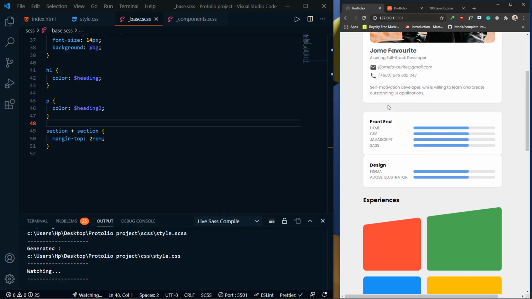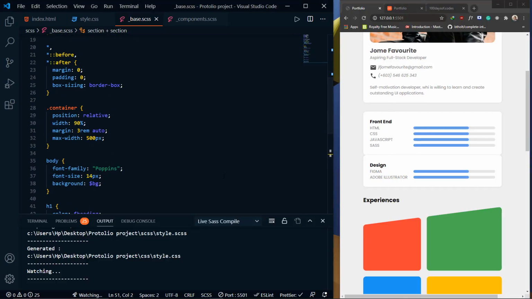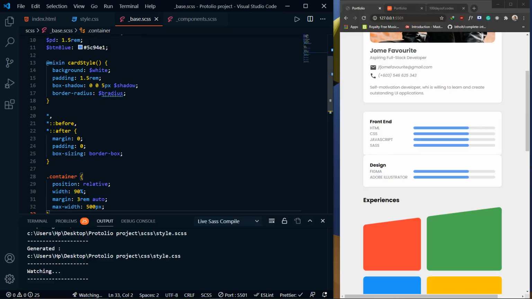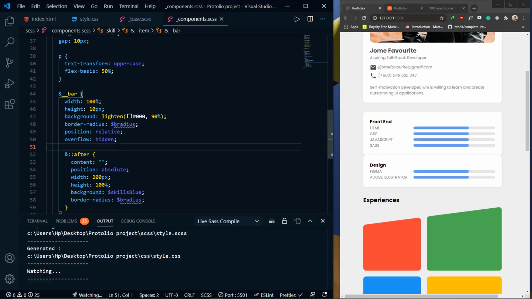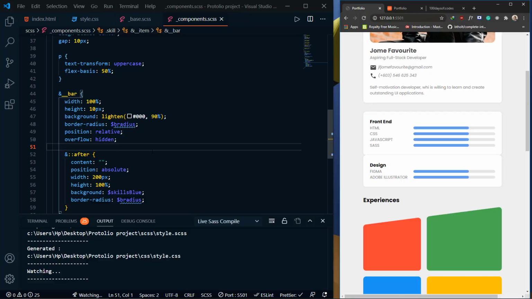So moving on, even the skill section doesn't have spacing, but don't worry, we'll fix that. But now let's go to the animation. How did I create this wonderful animation using Sass? Now let's do the same here.